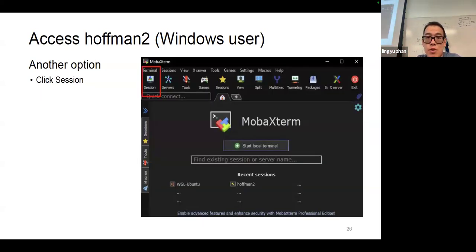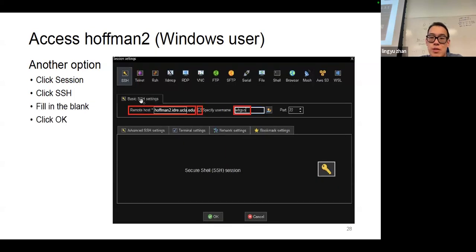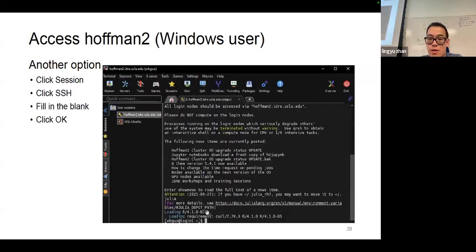Okay. So here shows another way you can log into Hoffman, by typing the session. If you type in the session, you will be prompted to enter your remote host name and your password. So you just type in the same thing, your username and the Hoffman 2 address, and you should be able to log in. And again, you will see this there, which means that you are logged in successfully.